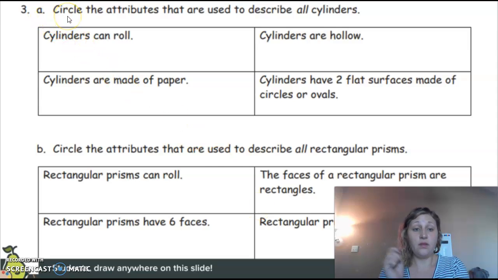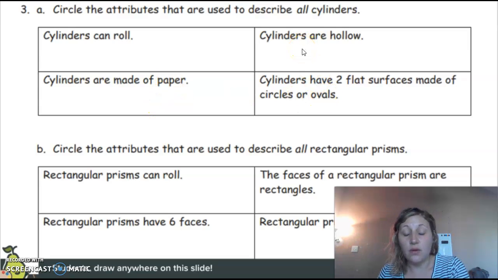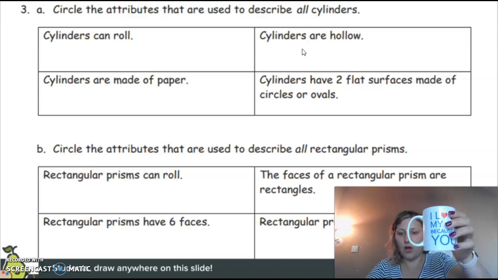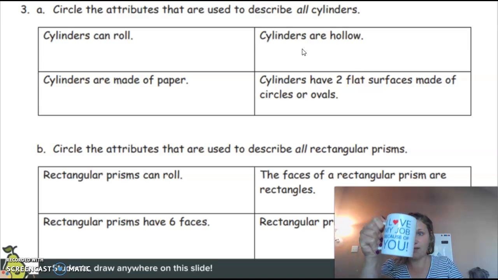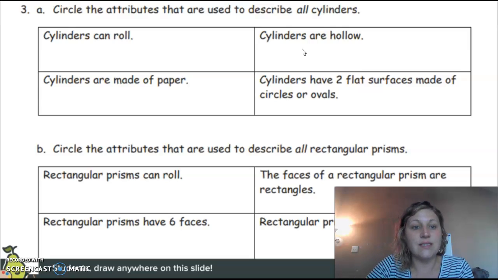3A says, circle the attributes that are used to describe all cylinders. So that means you're going to circle the sentences that are true about all cylinders in the world. Remember, an example of a cylinder is like a thing of chapstick, a little chapstick tube, or a coffee cup. Let me show you an example. Kind of like a coffee cup without the handle, right? This is a cylinder, or a can of soda. Okay, so that's a cylinder.